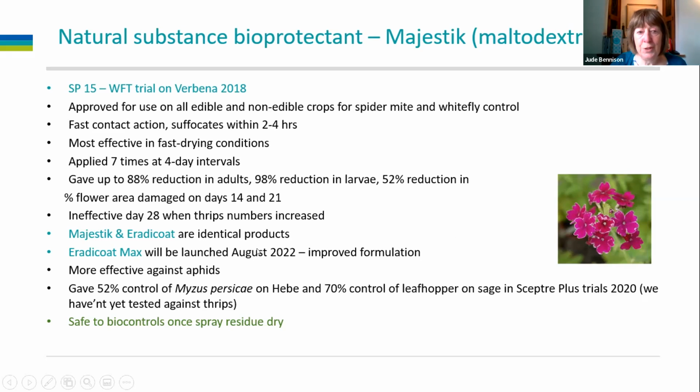And just to clarify, there's a bit of confusion because there's various maltodextrin products on the market. Majestic and Eradicote are actually identical products, just in different packages. And in August of this year, there'll be a new product launched, Eradicote Max, which is a new formulation, which is claimed to be better against aphids. So that will replace Eradicote. We haven't tested it yet ourselves against thrips, but we have tested it against mysis and on hebe and leafhopper and sage, and gave useful control. So that's one to watch out for.